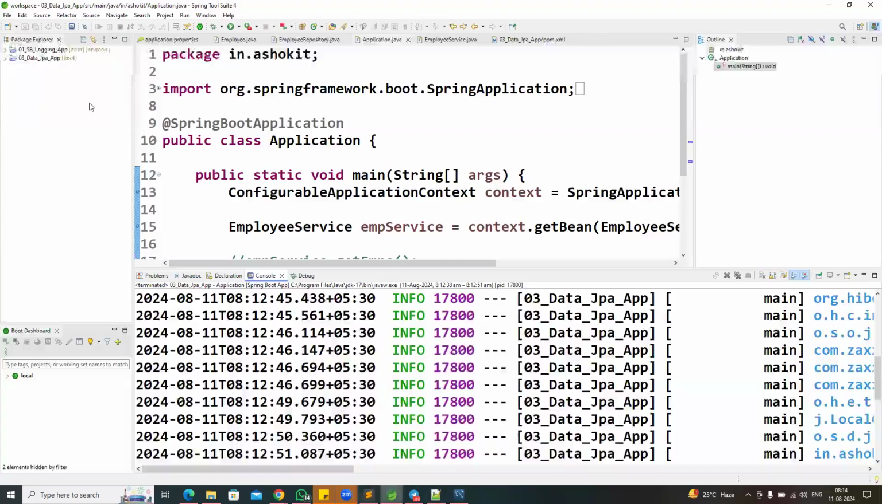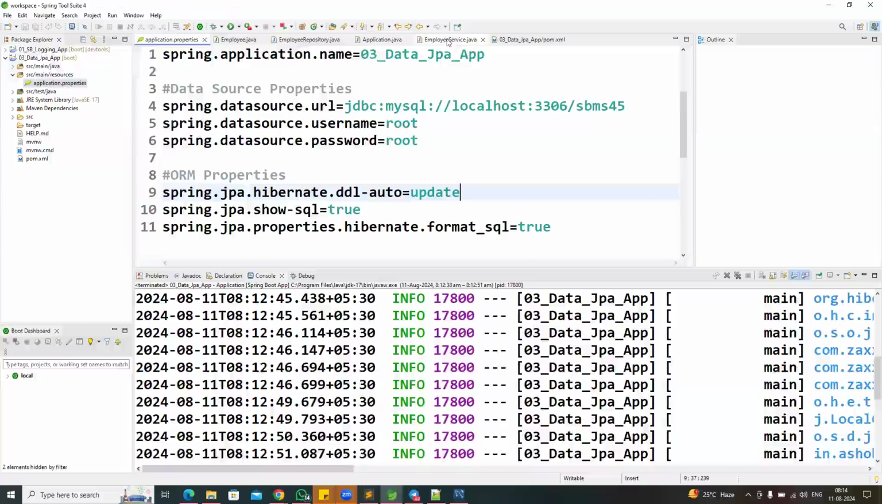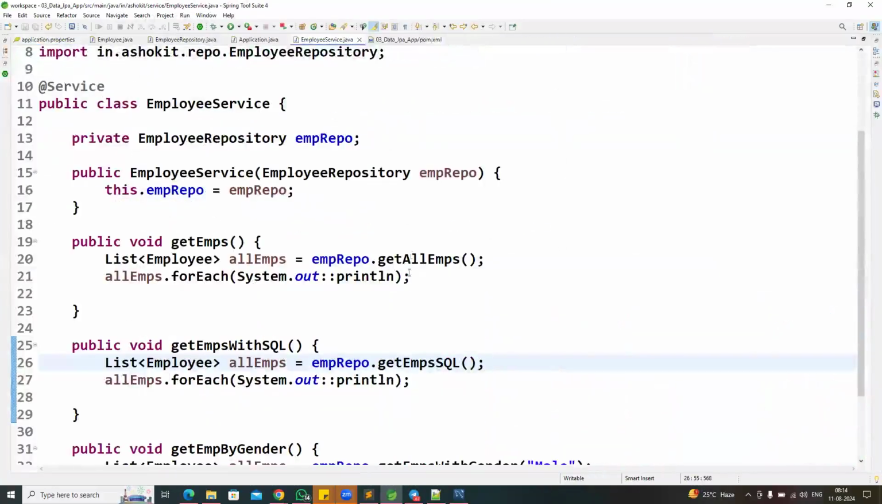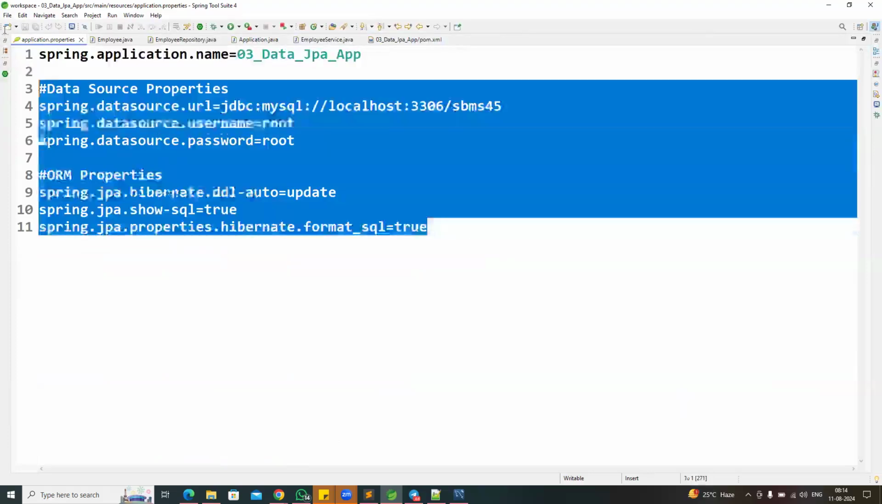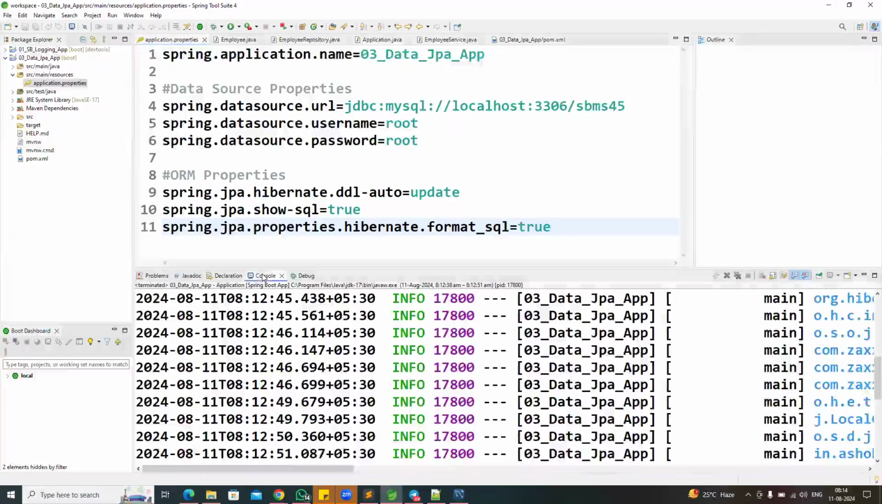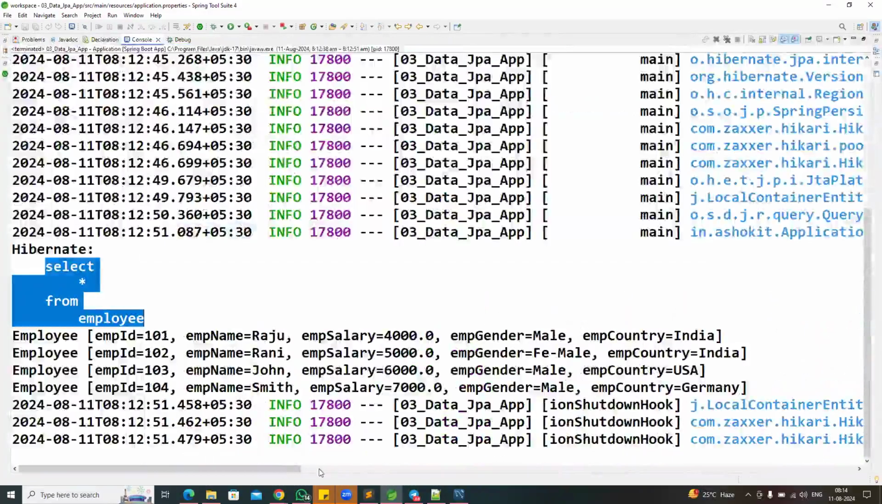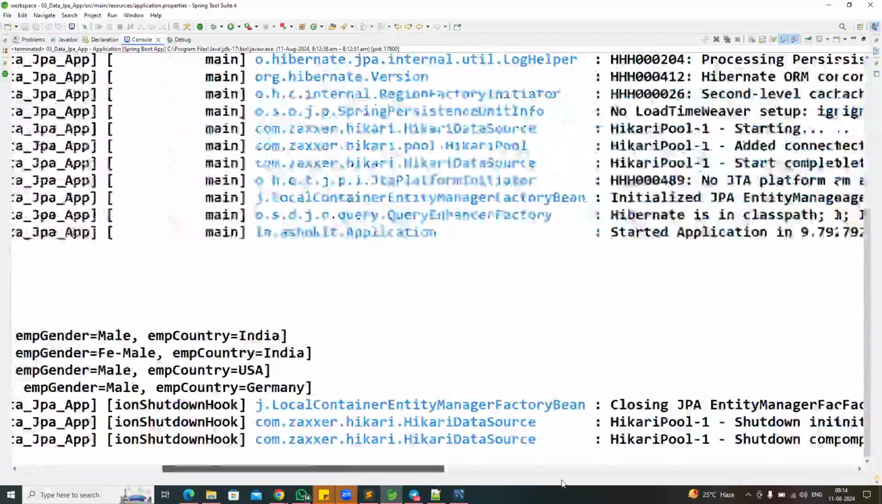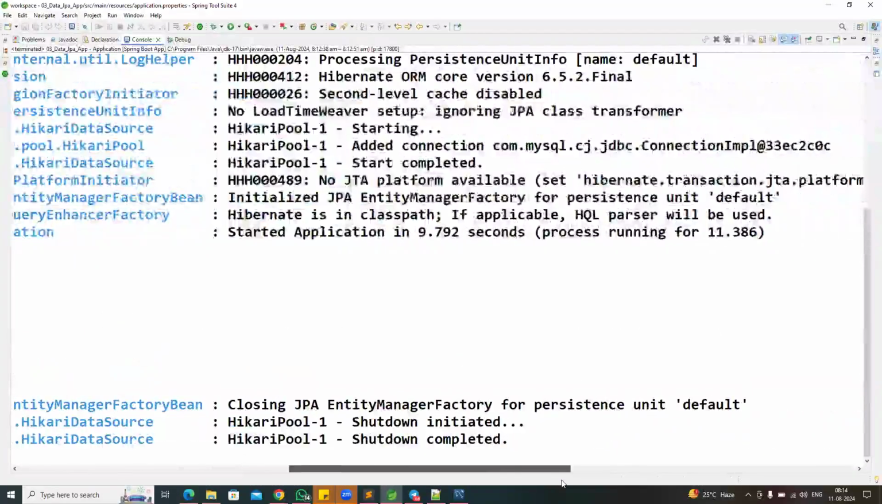So in this project, guys, is there any dialect class configured in the properties file? No, sir. Dialect class is not configured in the properties file. Then how is the dialect class coming into the picture? Based on the driver, it is going to identify.